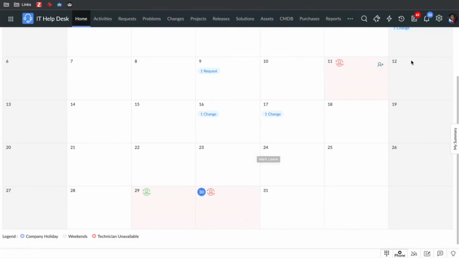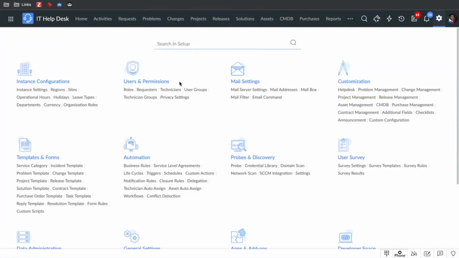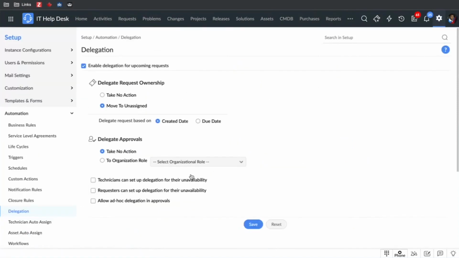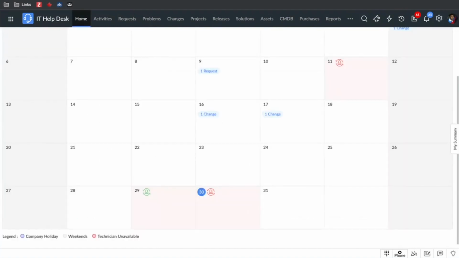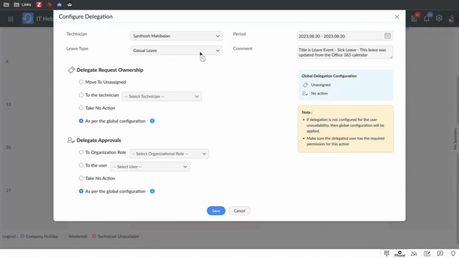So the delegation feature needs to be enabled from the admin console. So when you navigate to setup and automation, you will find delegation here as one of the options. So this is the global area, or the global option, where you enable delegation from. And once you do this, when you navigate to the Home tab, and as and when you are marking leave for any technician, you can click on this red icon and you can delegate the upcoming ticket ownership, or you can delegate the upcoming approvals to other users as well, right?